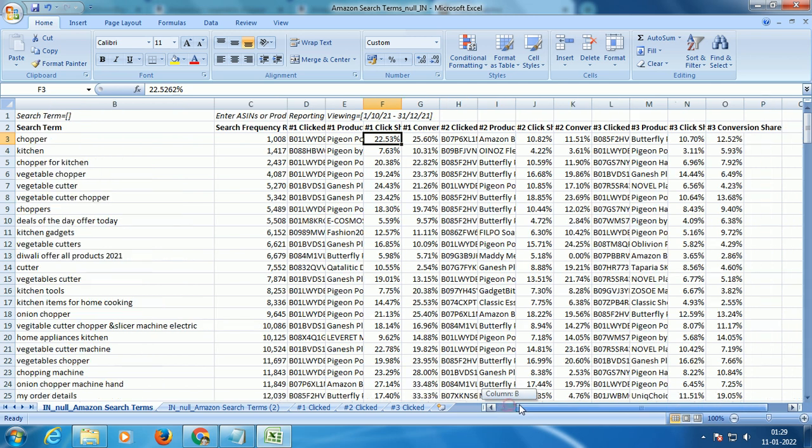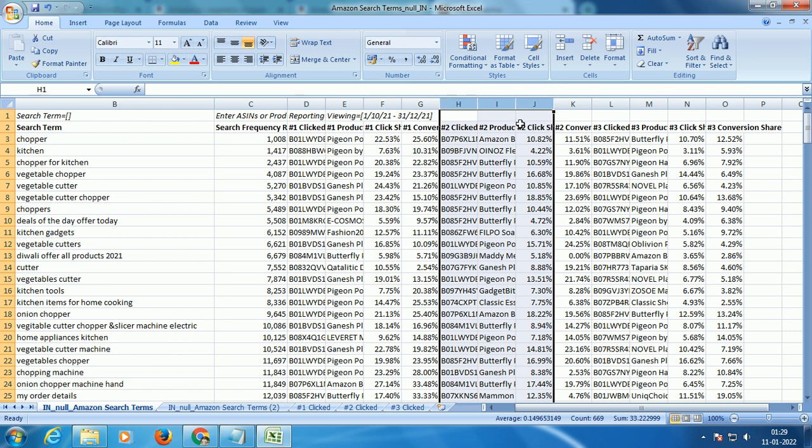So likewise, you also get to view who is the second most clicked ASIN and what is the click share, what is the conversion share. Likewise, you will also get to see who is the third most clicked ASIN, what is the click share, what is the conversion share.